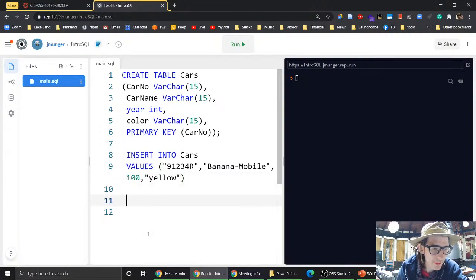And now how do we get some output here? So this is probably the single most important command in SQL. It's the one you're going to use the most often, especially in web development, because you're going to be pulling a lot of data out of the database.